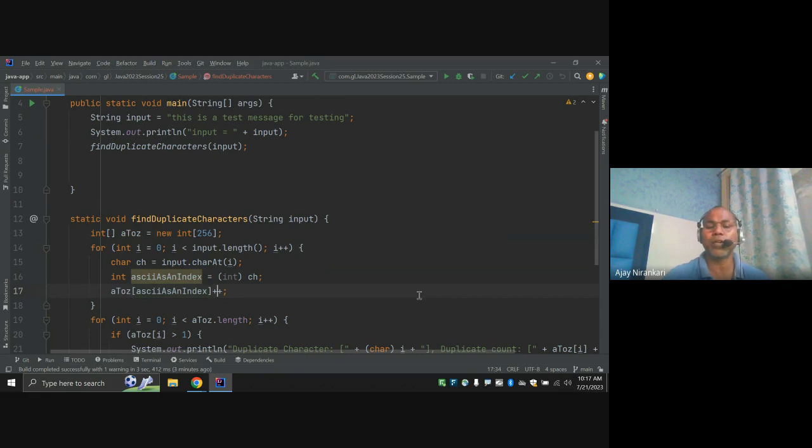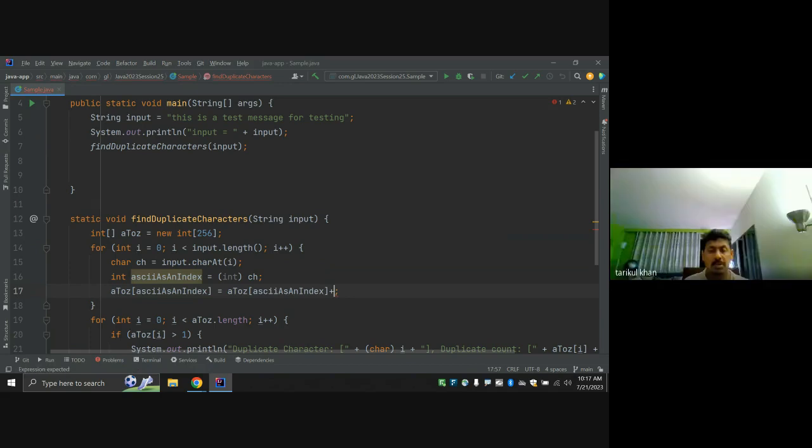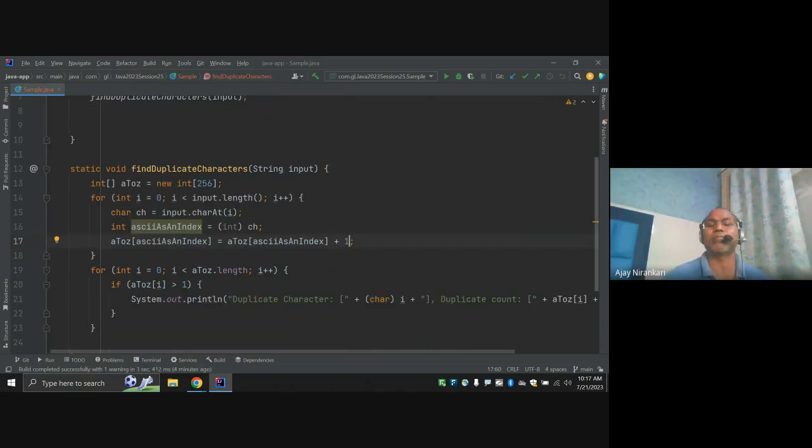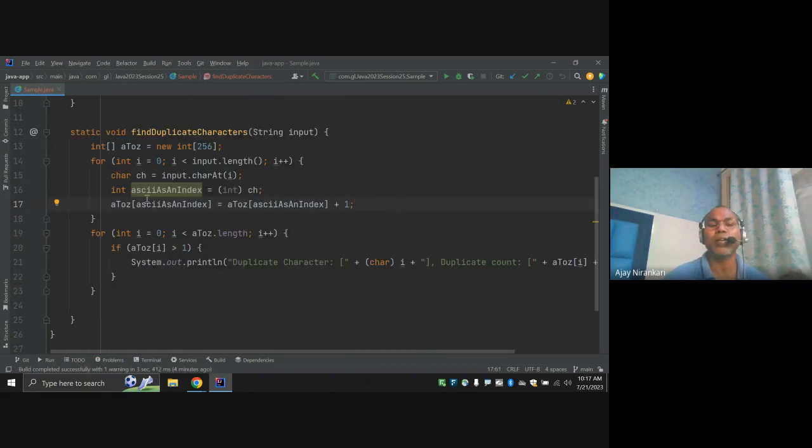Good option here. Plus, we can do it like this, plus 1. Whatever value we have existing, plus one and store it here for the next time.